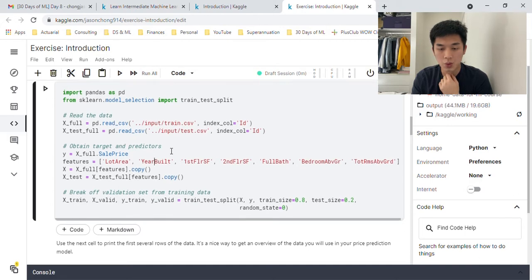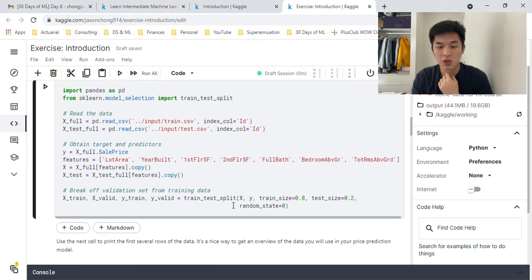And then we want to train test split. We want to split the features as well as the target into these 4 variables. So we have the features for the training set, we have the features for the validation set, we have the target for the training set, we have the target for the validation set. And we are setting the train size to be 0.8. So that's pretty much it. So let's just go ahead and run this cell to set up. Everything's already done for us.